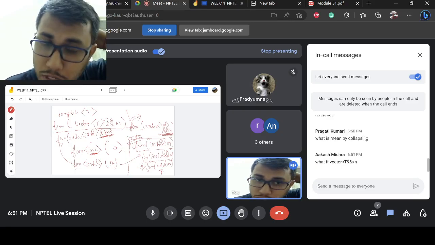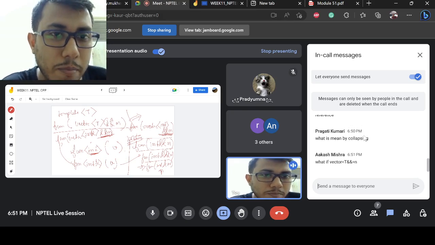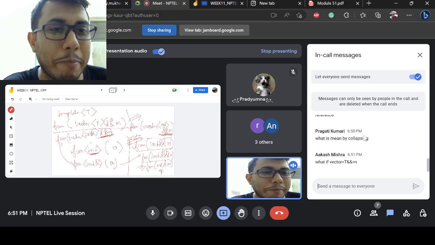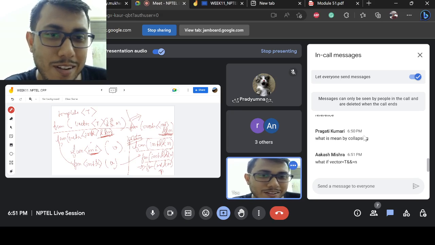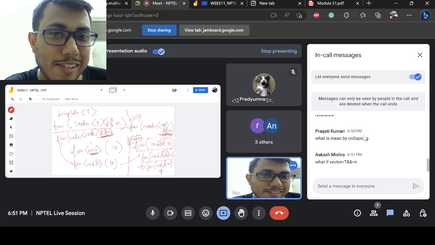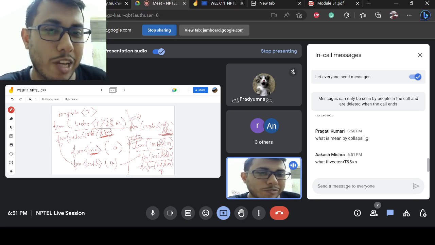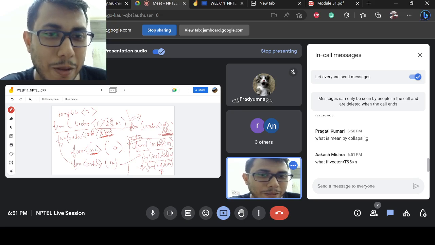What do you mean by collapsing? What is vector<T>&? What is vector<T>&? You give your verdict. What you think will happen if you have vector<T>&? Come on, you have understood collapsing.